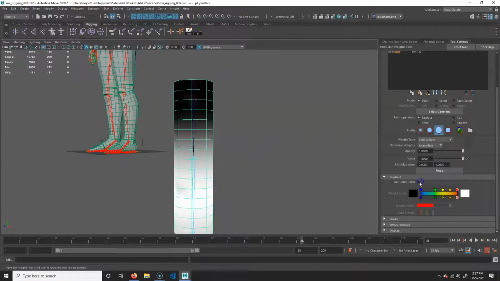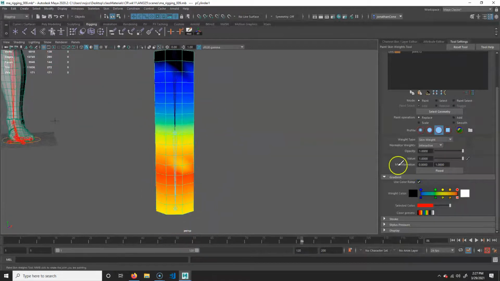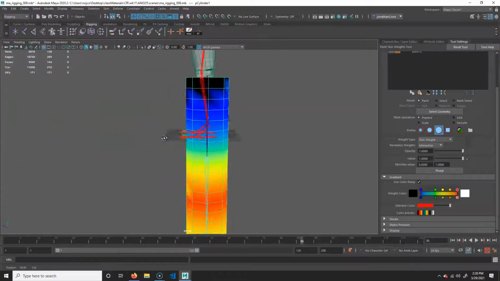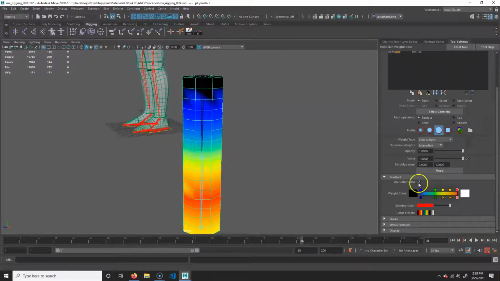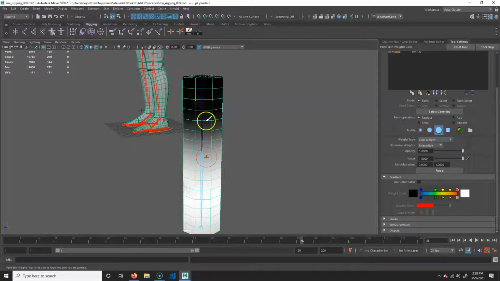You can also use a color ramp. And that will show you, instead of just doing black to white, it'll go from blue to red. So red would be 100% on, and then blue would be almost off, and then black would be absolutely off. Okay? So you can actually see a little more subtlety with it, but I find it a little bit harder to actually understand.